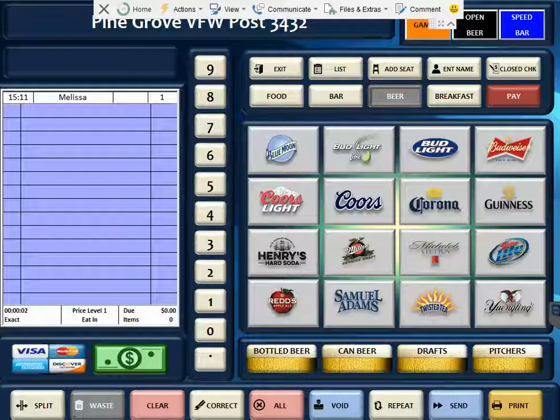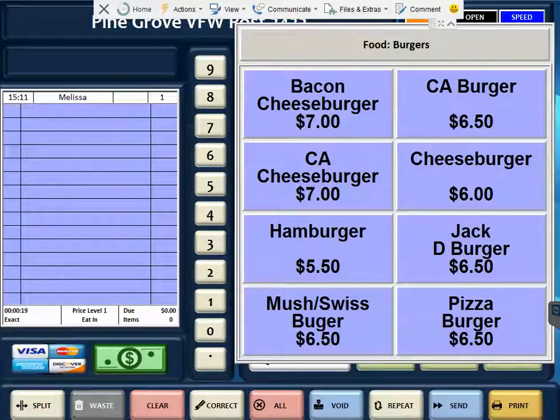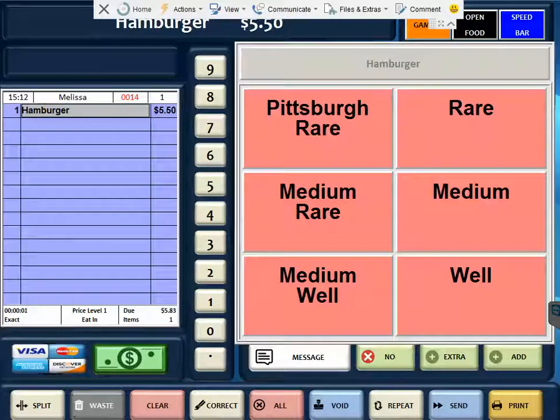Again, to start a new tab, we don't have to do anything other than go to, let's say, the food or breakfast menu, or they could start a tab with bar and beer. Let's start a tab under food. So food, we have burgers. These are the burgers that were given to us and their price. Let's say a hamburger. How's it going to be done?